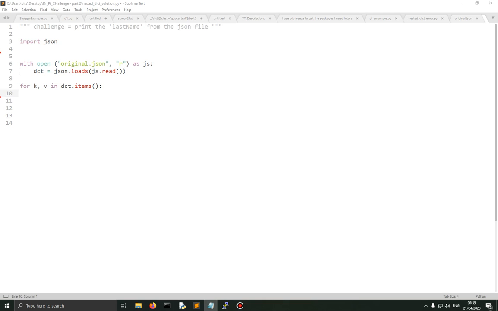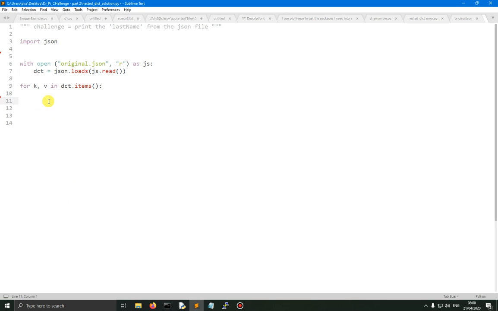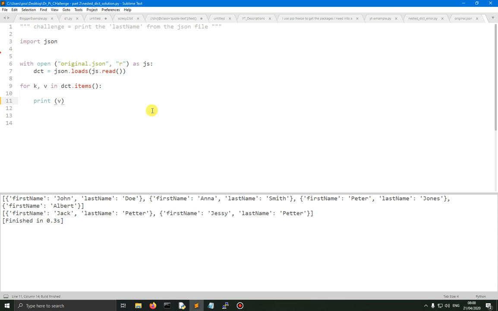But it was a dictionary inside a dictionary. So if we'd just done something like this, let's see what we would have got. Well, if we just printed the values, what would we have got there? We would have got all the values, that's good.